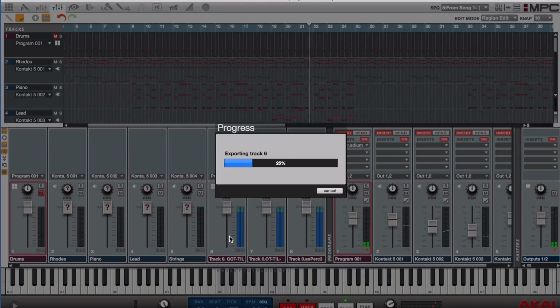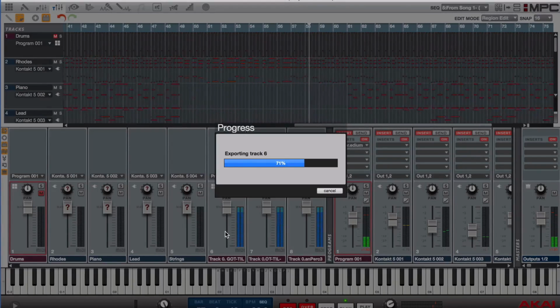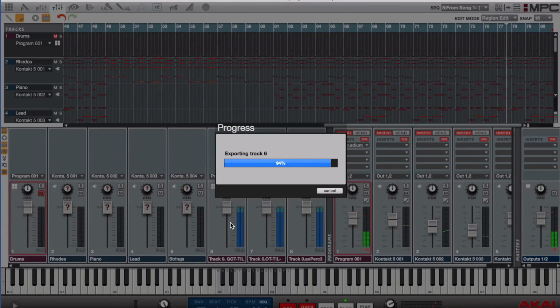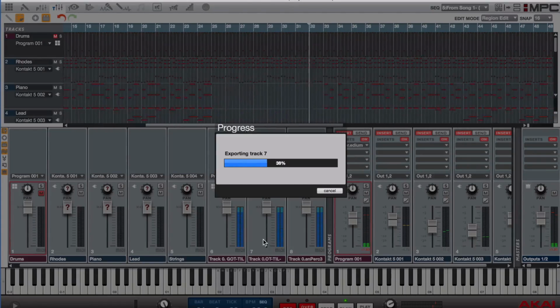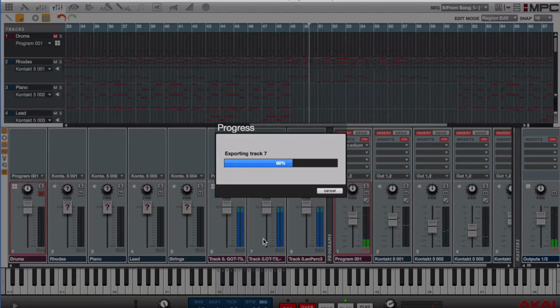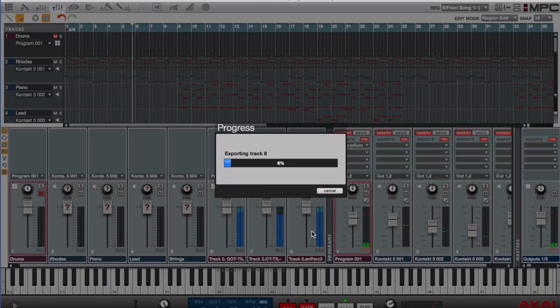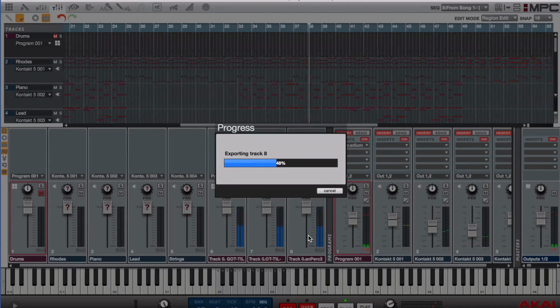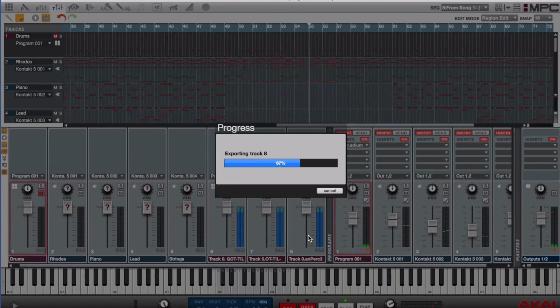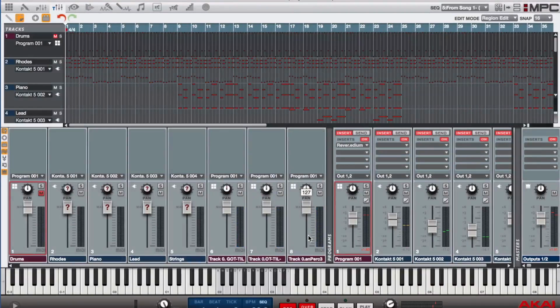Now, the last 3 tracks that we created: it's now exporting the kick drum, which was pad A01, all on its own audio file. It's now exporting track 7, which was my snare drum, which was on pad A02, exporting that out as its own individual audio file. And finally, track 8, which was pad A05, which was my African percussion woodblock. It's exporting that out as its own individual audio file. And that is it. That's the end of the 3 steps.